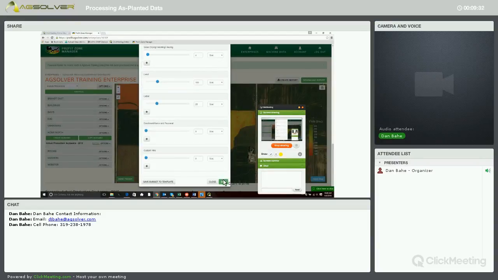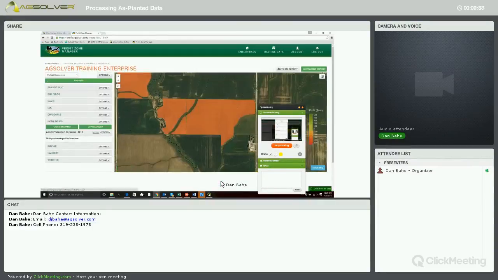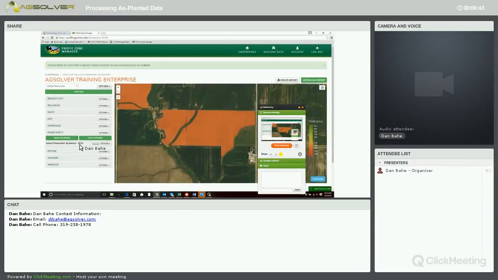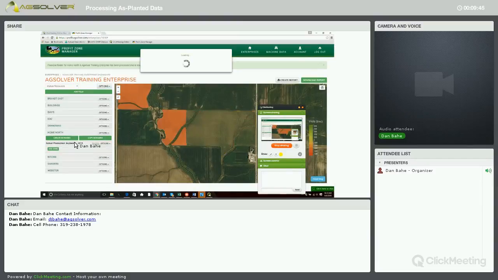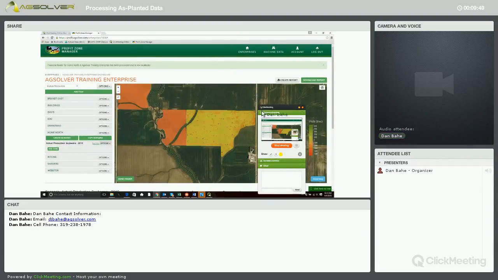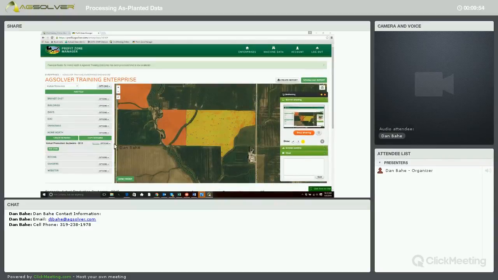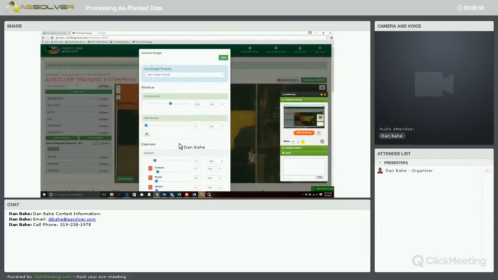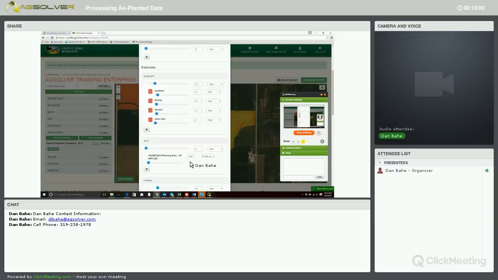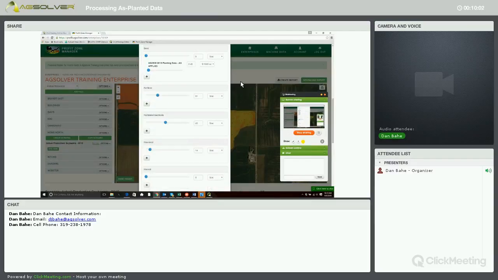And then we're going to scroll down to the bottom of the page and then click save to save our new budget. And our new budget is updating to represent our as applied data. We can edit so we have our seed cost of 46 cents.